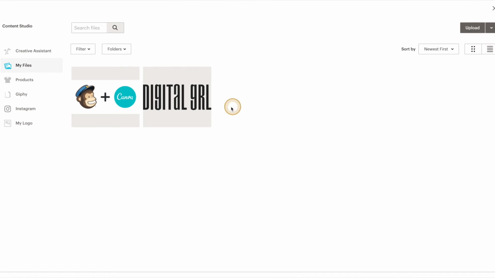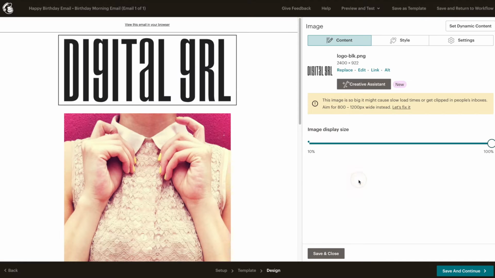For this email, we're going to go ahead and use this logo here. However, if you don't see your logo already uploaded into Mailchimp, you can add it by clicking on the upload button. Now, once you've selected your image, go ahead and hit insert. As you can see, the logo is rather large, so we can go ahead and scale it on the right-hand side.